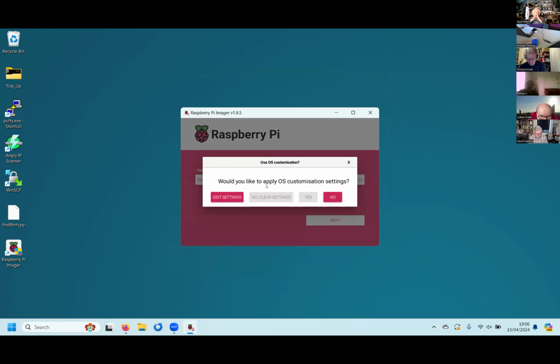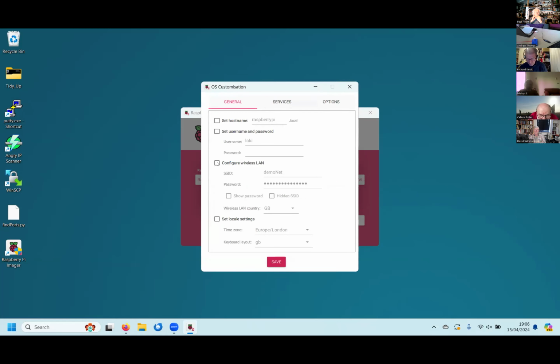And this is the important bit. This is the bit that makes your Raspberry Pi usable from its first power up as a headless device. So click Edit Settings, and this is the key screen. So the first thing we'll do is set a host name. Now this will be the name of your Raspberry Pi. It helpfully suggests that you call it Raspberry Pi. Now, if you have one, that's fine. If you have several, that becomes very confusing.